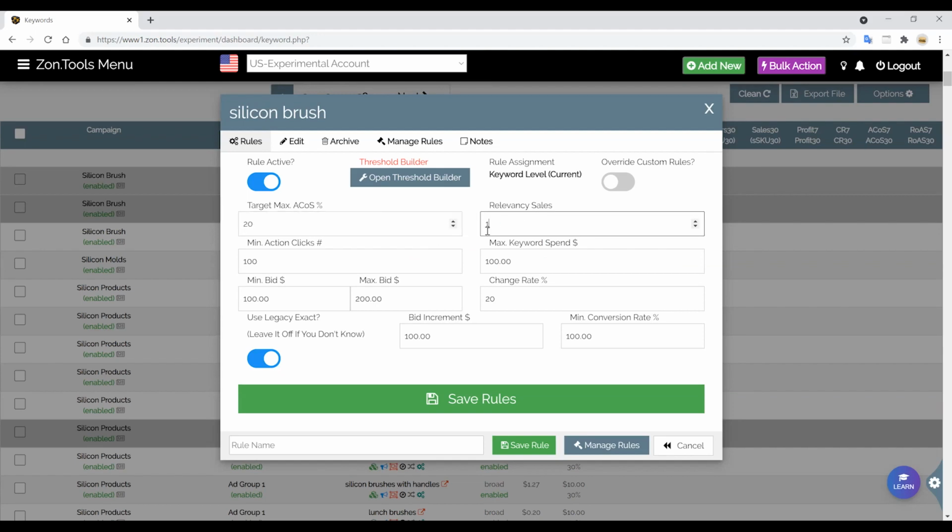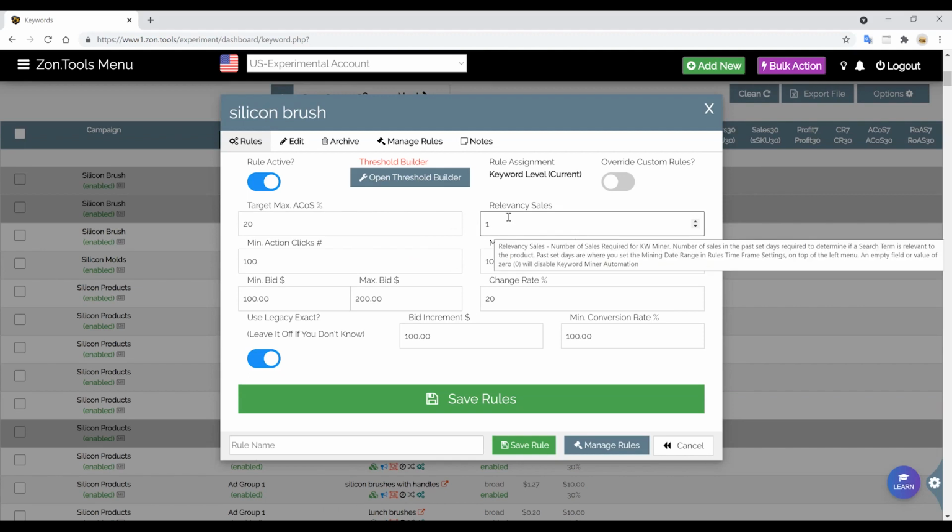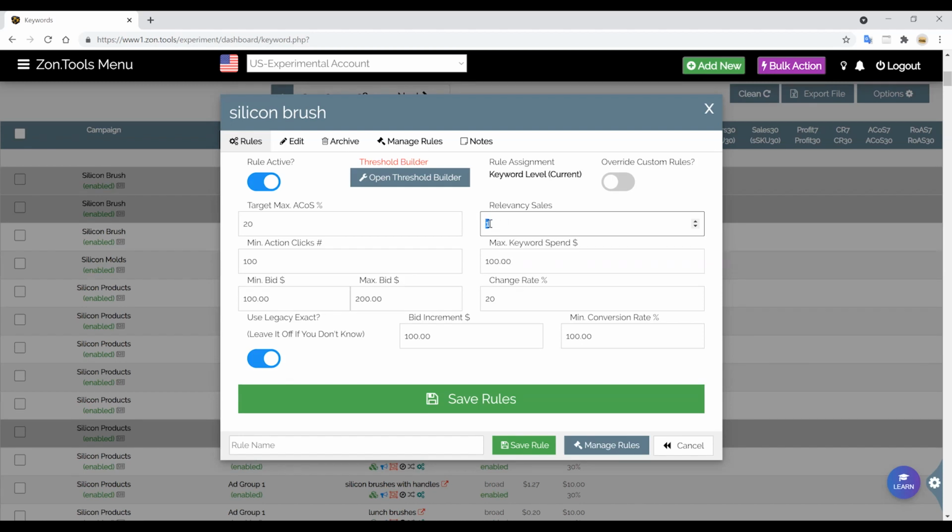Relevancy sales, and this is the demo account, so the numbers are just fictitious. How many sales would you like to have for each search term to be treated as a new keyword? We have two mining engines: when you have some sales from the search terms, we move them to the exact, phrase, and broad campaigns, and then we fish around for some additional keywords. So, for example, if you put one, on the first sale your search term will be moved into exact, phrase, and broad campaigns and will be treated as a different keyword.